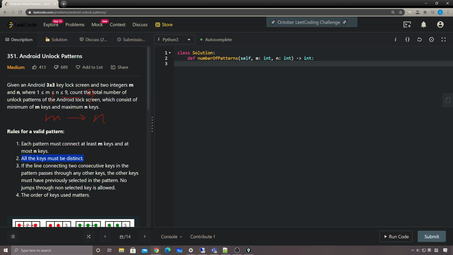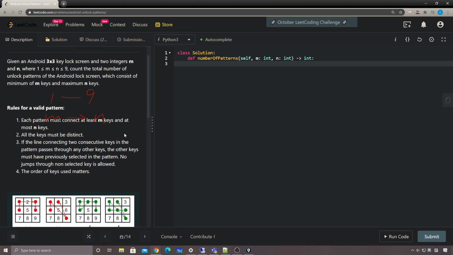And the second one is that all the keys must be distinct. This is also kind of easy to understand, right? So you cannot type one key more than one time. And the third one is the most important. If the line connecting two consecutive keys in the pattern passes through any other keys, the other keys must have been previously selected in the pattern. No jumps through non-selected keys are allowed.